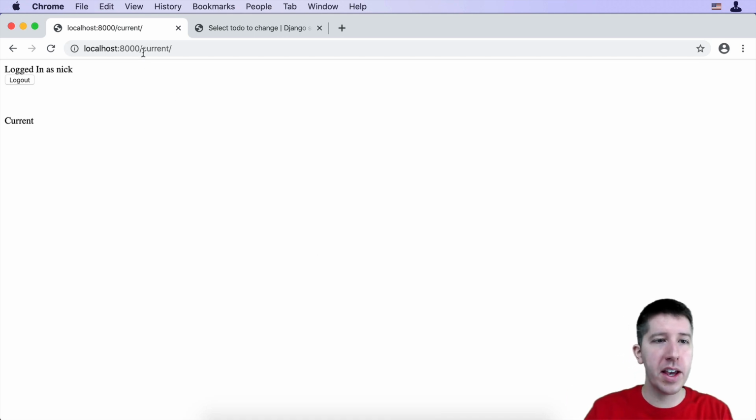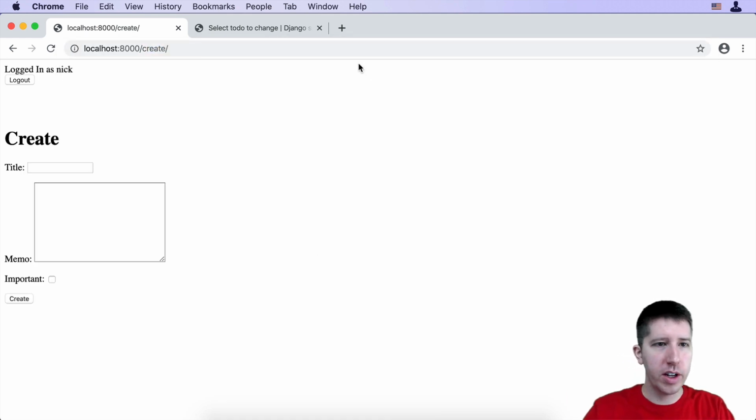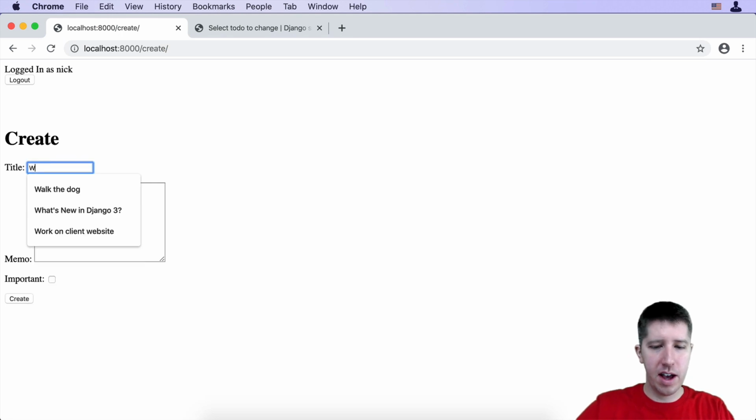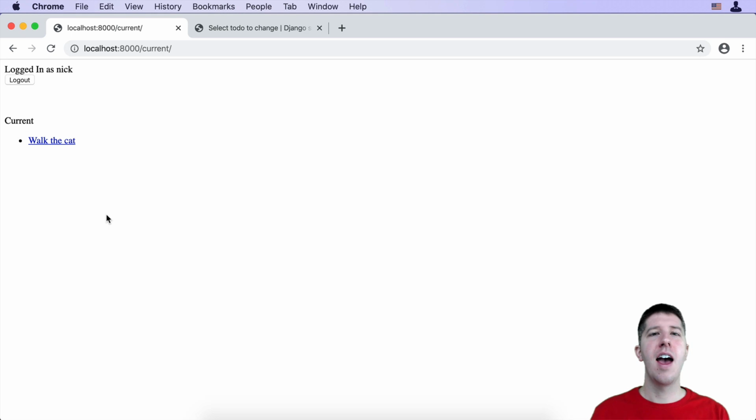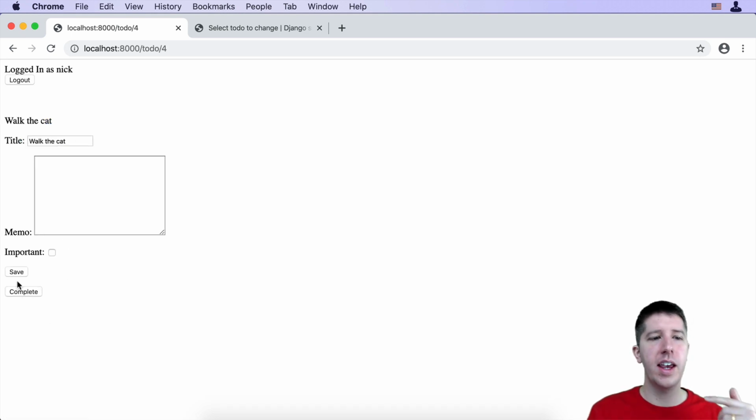Okay, so let's go ahead and make a new one. So I'm going to do a create, and I'm just going to say walk the cat. Let's mix it up a little bit. I want you to make it so that when someone clicks on a to-do item, in addition to having save and complete, there should be a delete, and it will actually go and delete the object.